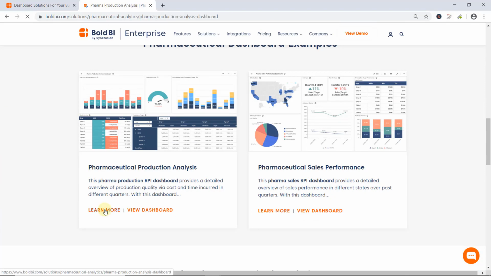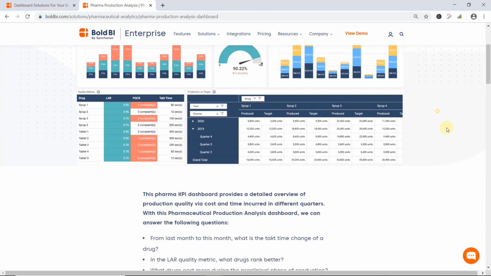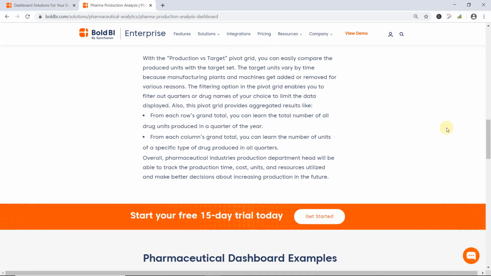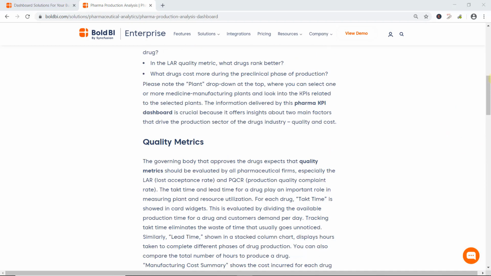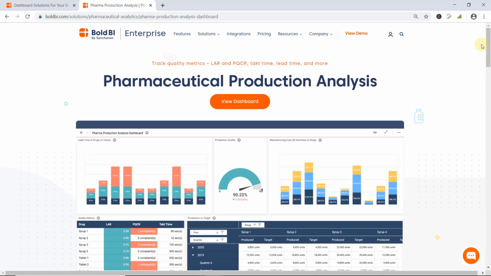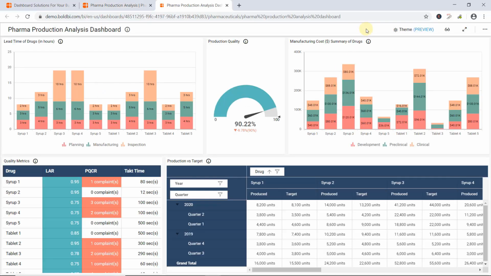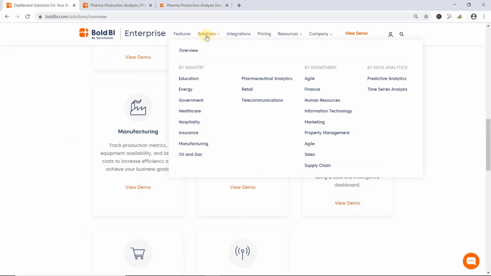Upon clicking Learn More, the metrics description used for the Pharmaceutical Production Analysis dashboard becomes visible, and this provides an overview of the production quality via cost and time. Clicking View Dashboard allows you to interact with the Pharmaceutical Production Analysis dashboard. This doesn't require registration for Bold BI. Similarly, you can check more dashboard examples available under the Solutions menu.